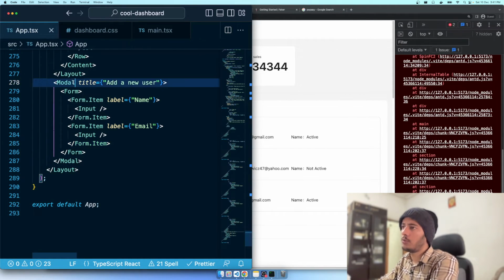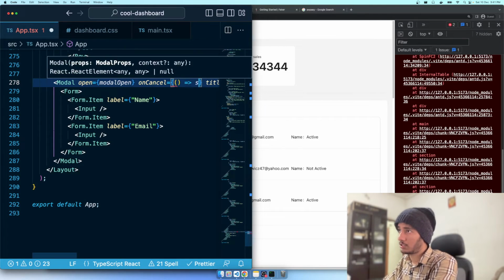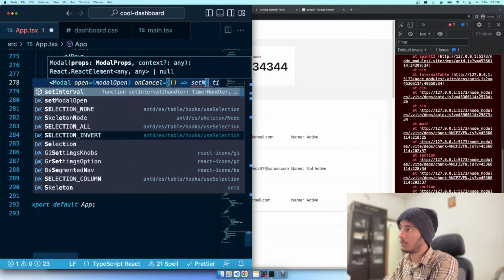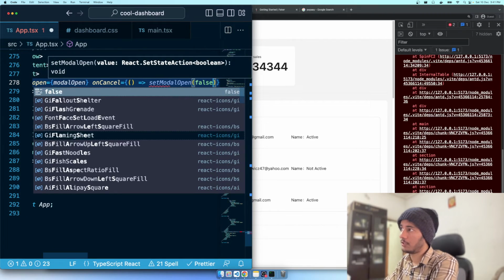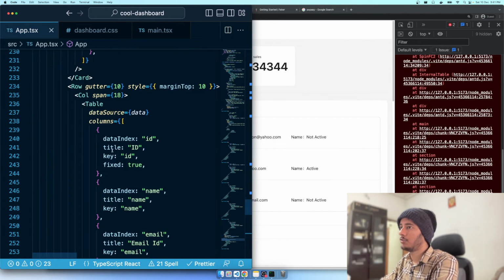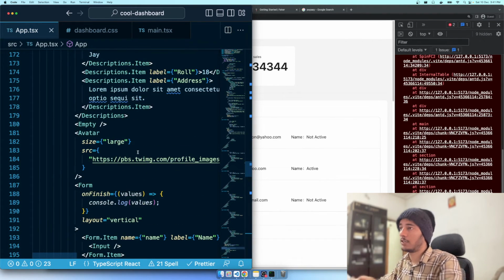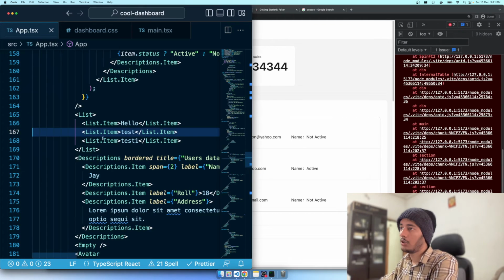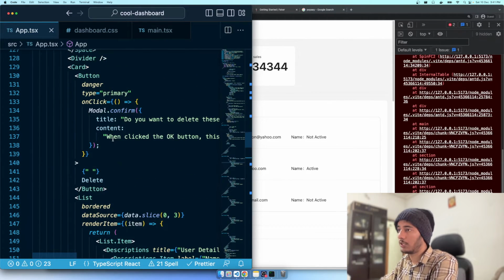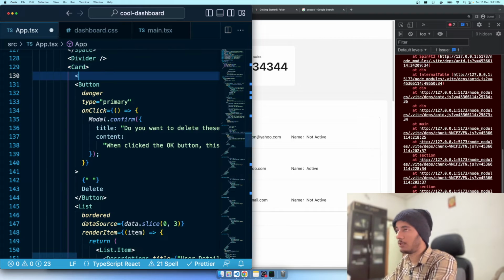Whatever. So let's say you want to control whether this is open or not. If I just say open, you say modalOpen, and on cancel, which is on close, you say setModalOpen to false. And you just have to toggle that state with any button of your choice. So let's say we have another add user button. Instead of delete, we have another add user button.